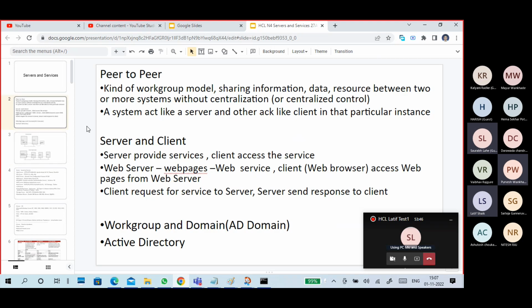It is a kind of workgroup model, sharing information, data, and resources between two or more systems without any centralization. A system acts like a server and another acts like a client in that particular instance only. That's peer-to-peer, a kind of workgroup model.